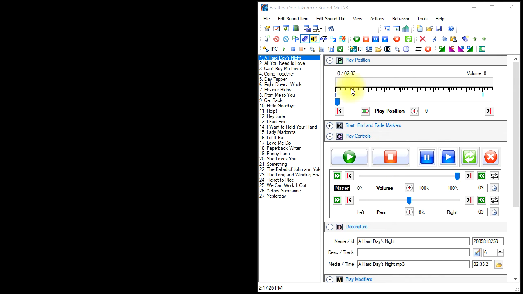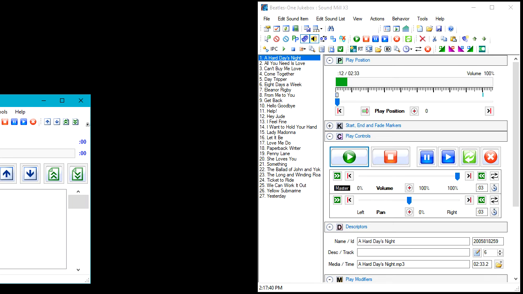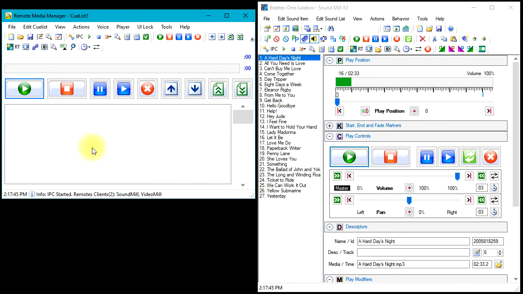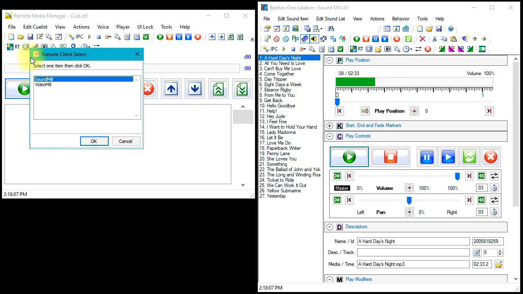We're going to start SoundMill here, so it's already doing some work when we start RMM. So I'll go ahead and start that, and then the console just comes up empty right now. We're going to show you some of these remote tools. Okay, we've already configured it with IPC so it can find SoundMill and VideoMill.